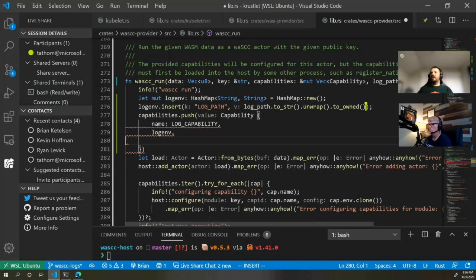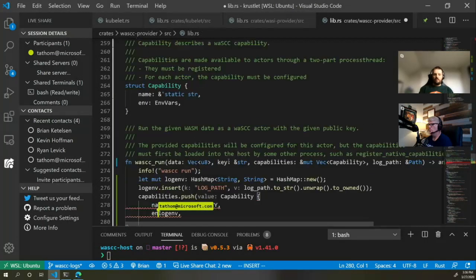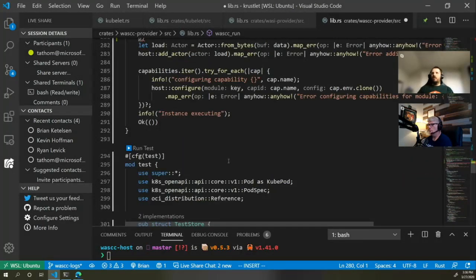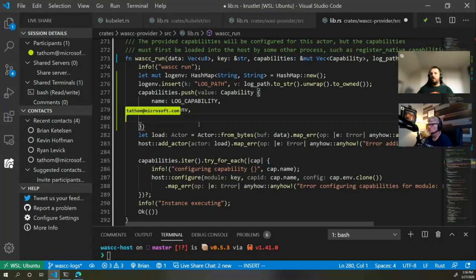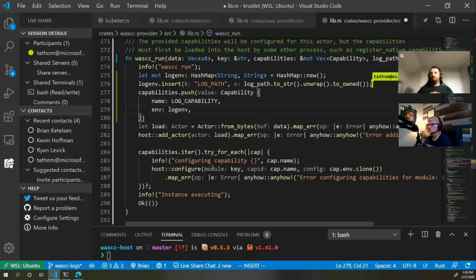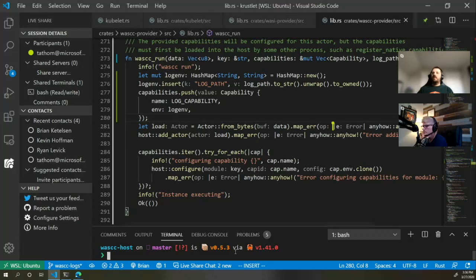But the thing is we're passing in a log path that we already constructed earlier, so it shouldn't be a problem. Yeah, so now that should be the way we can get this in. I'm sure there might be a cleaner way of doing this, but it works for now. And so that gives us the environment that we need. Built.